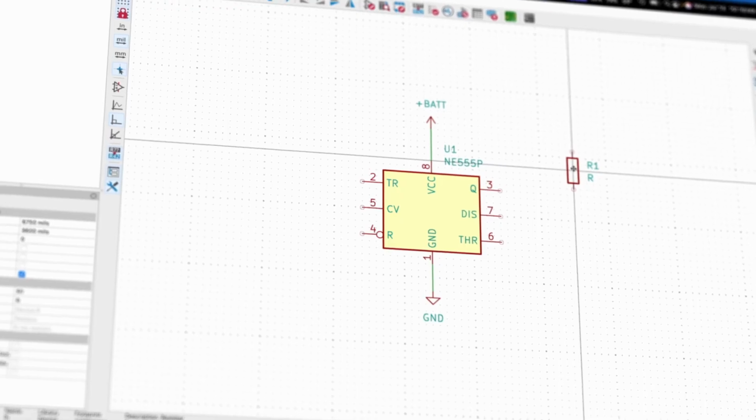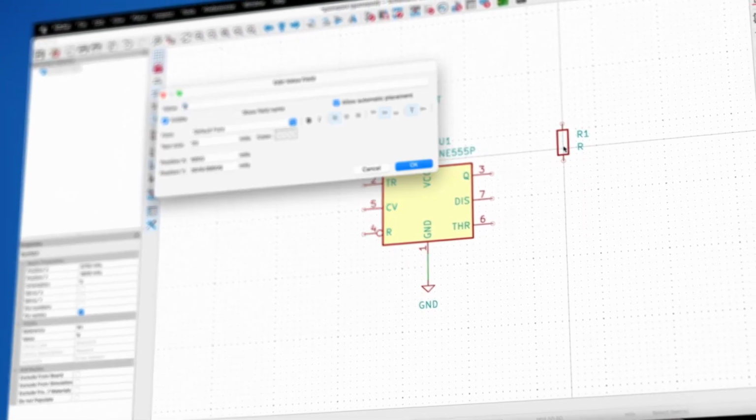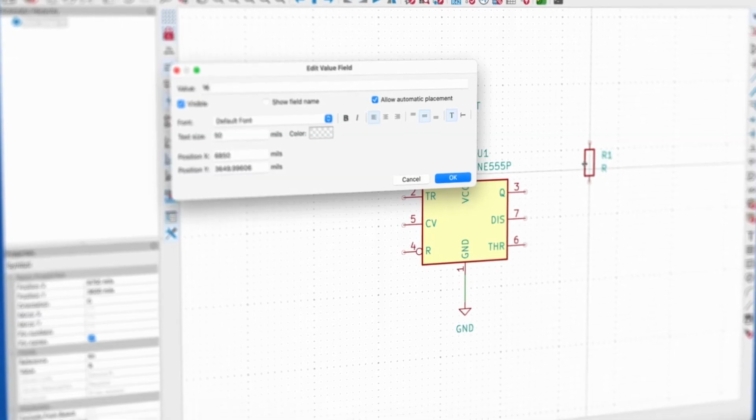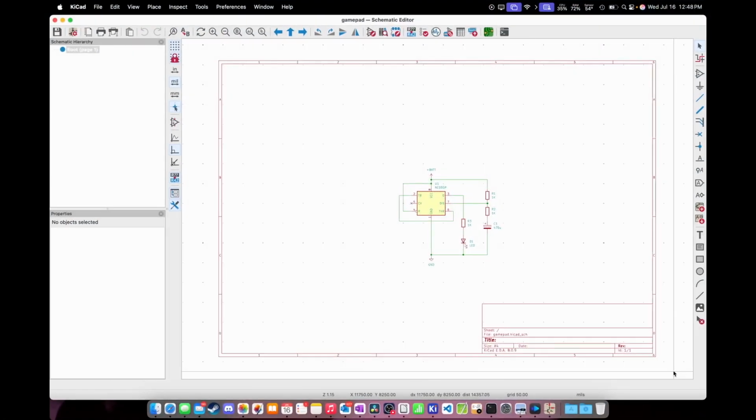In the previous video, we made some good progress in going over the basic controls of KiCad and creating the simple 555 example circuit. And in this video, we'll start using those skills to lay out the GamePad itself. To start off, let's make the schematic page larger.